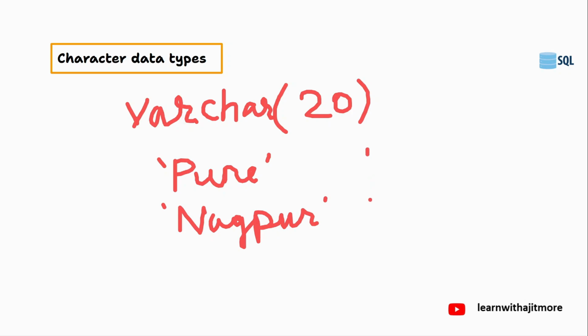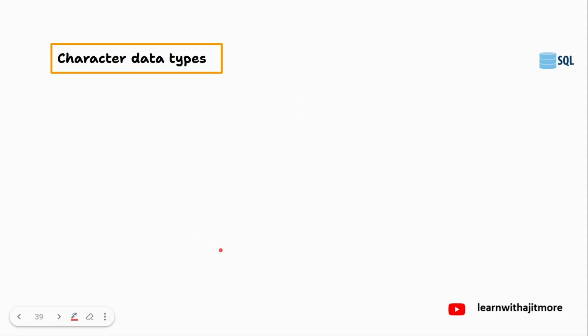In char, everything takes 20: Pune is 4, so the remaining 16 are spaces, and Nagpur is 6, so the remaining 14 are spaces. But varchar will take only as much as needed. Pune needs 4 characters only, Nagpur needs 6 characters only. Getting it? So whenever your data is not from a fixed set of values, they can vary, then go for varchar.